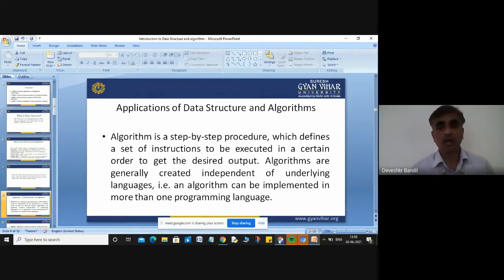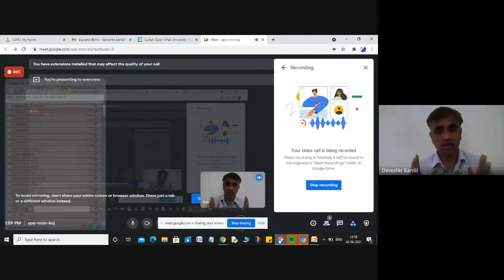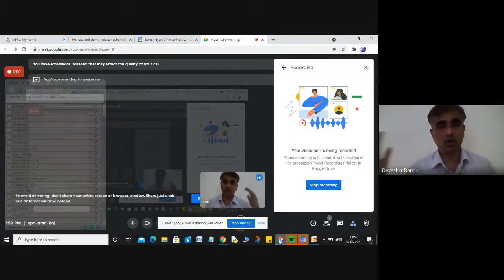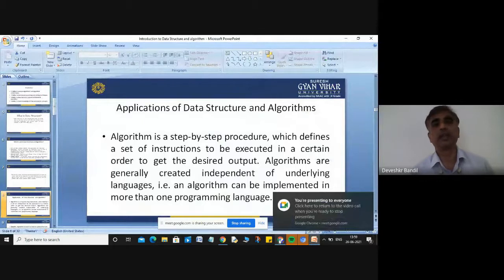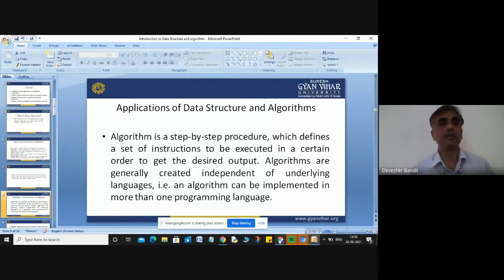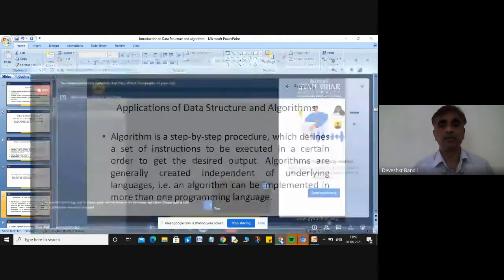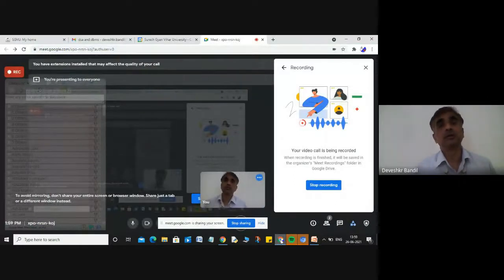Your algorithm is just step-by-step instructions, and you write all the steps to achieve a goal, a target. Algorithms are generally created independent of the underlying language. That is, your algorithm can be implemented in more than one programming language. As I told you, you can implement the algorithm in any programming language. There is no restriction that you must implement this algorithm only in this language.